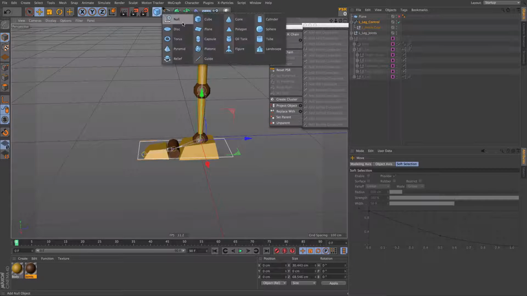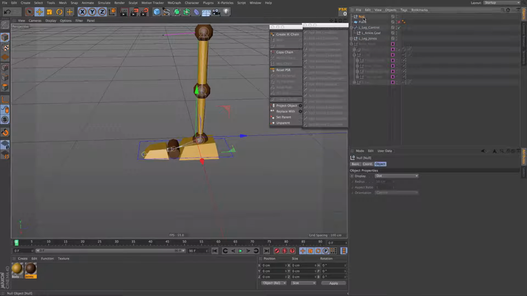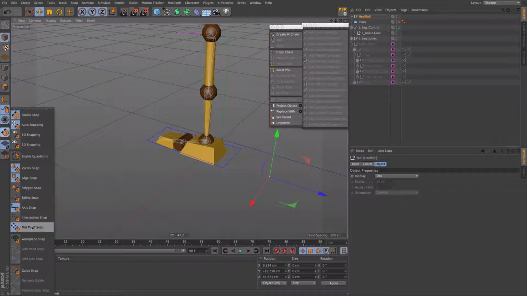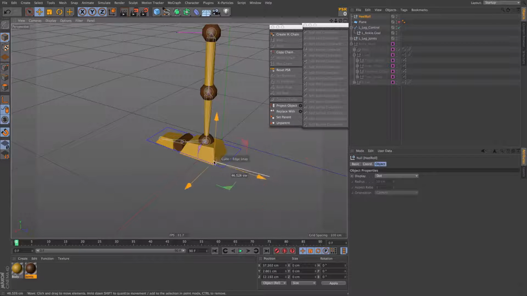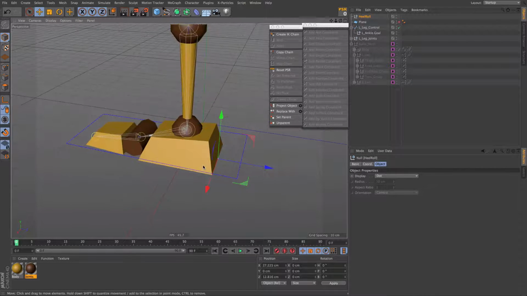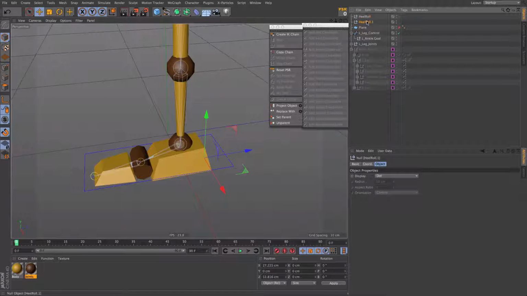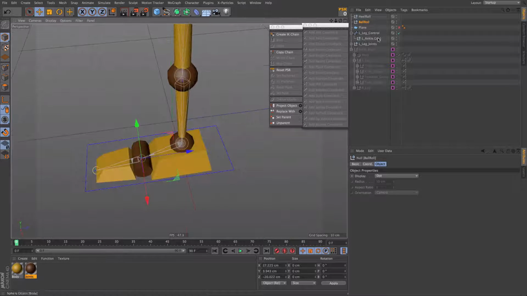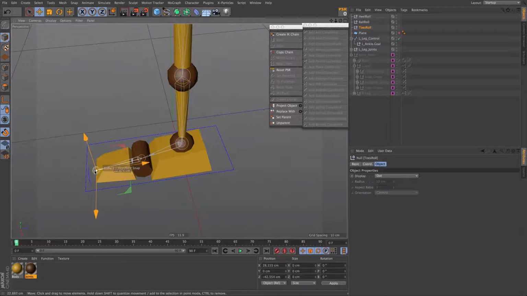Let's start by making a few null objects. So this will be, let's name it, heel roll, and enable our snapping, and we want to enable also the edge snap and the midpoint snap. And let's bring it on the back, on the middle of the heel here. Then let's make another null, which will be called ball roll. And let's bring it on the toes joint over here. And let's make another null, which we will call toes roll. And let's bring it in the front.